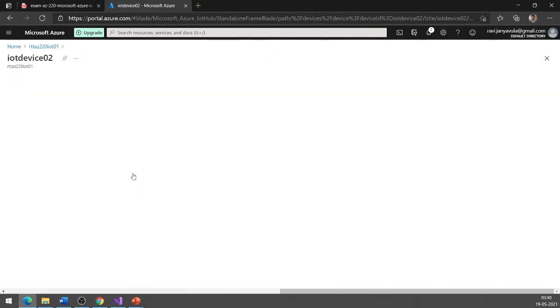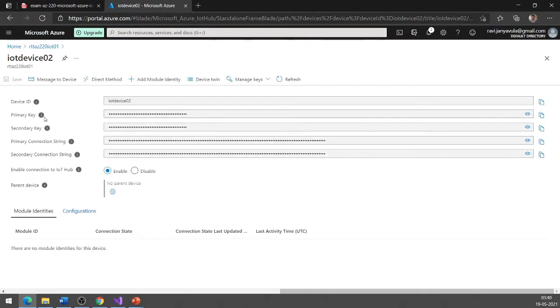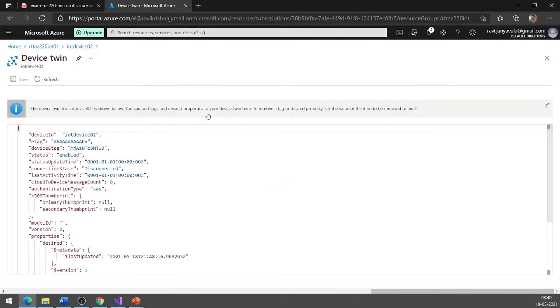If I go to IoT device 02, you will be able to see the device properties, that is the device ID, primary key, and all the details, as well as message to device, direct methods and all. Here you can see the device twins. So let us go to the device twins. As I was mentioning previously, this section, the device ID, status, status update time, connection state, last activity, all belongs to the identity section of things.